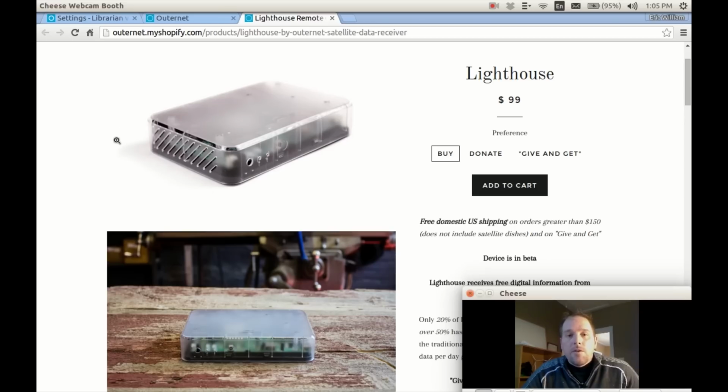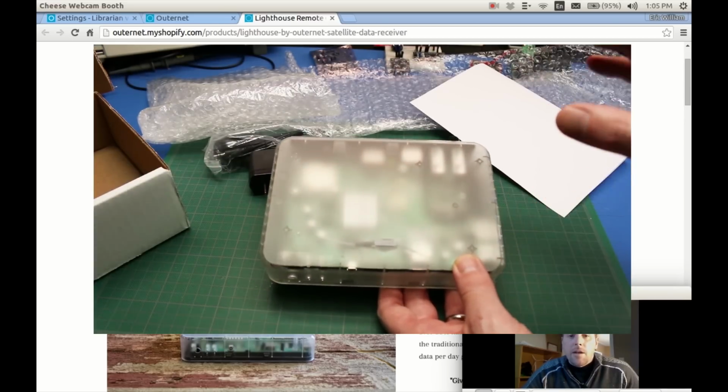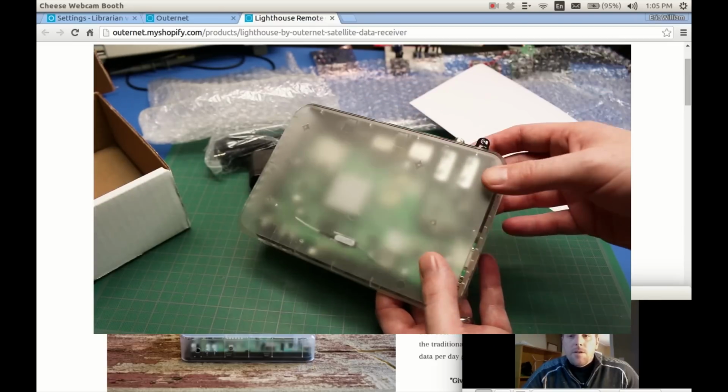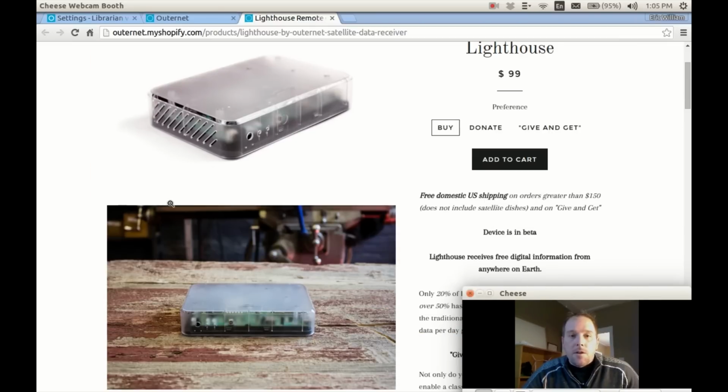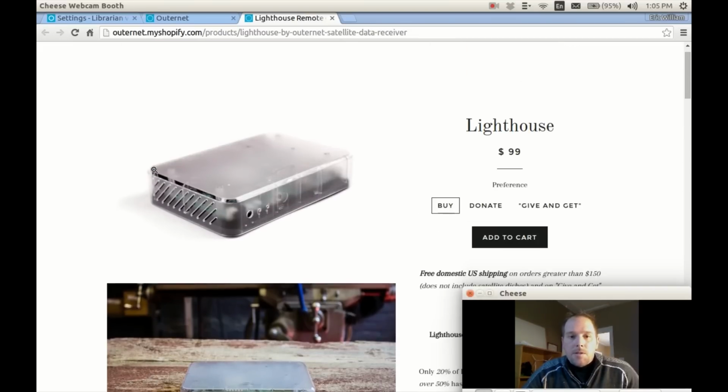So in a previous video, you saw an overview of this entire Lighthouse Satellite Receiver. You can pick these up for 99 bucks currently. You can find the address here on outernet.myshopify. Great little package, a repurposed free-to-air style receiver for receiving curated content anywhere in the world via satellite.